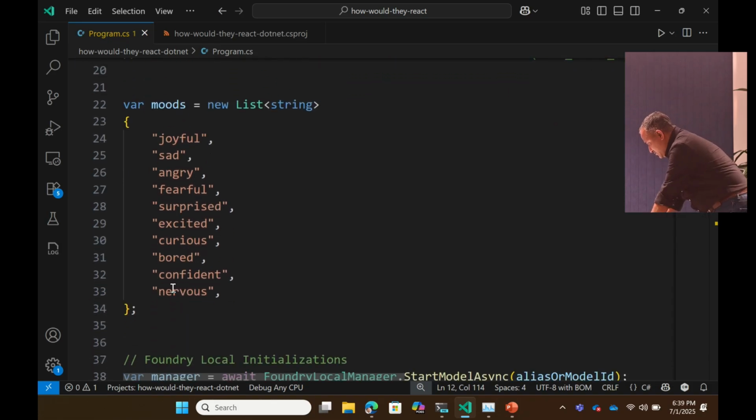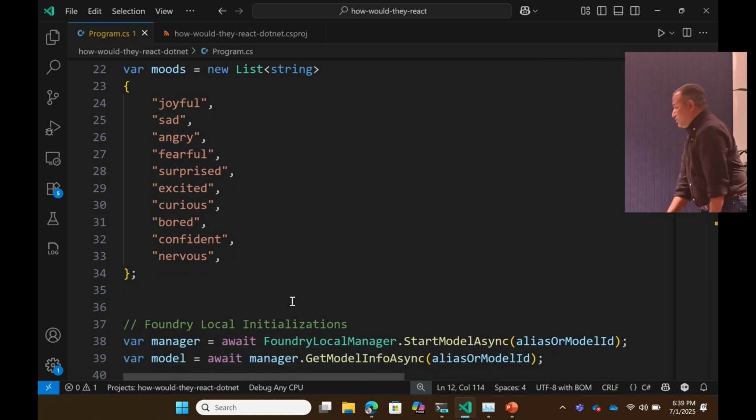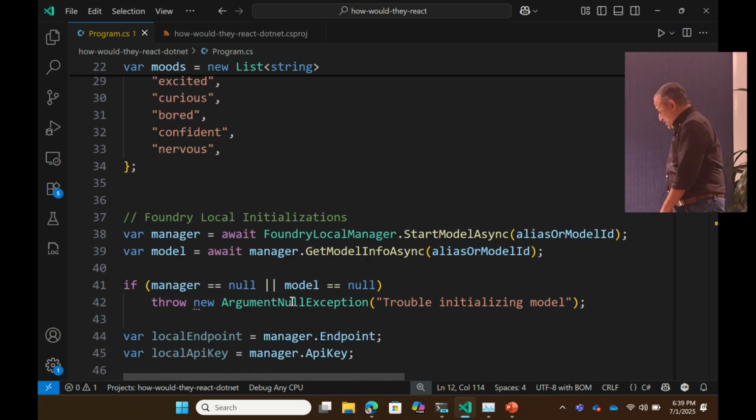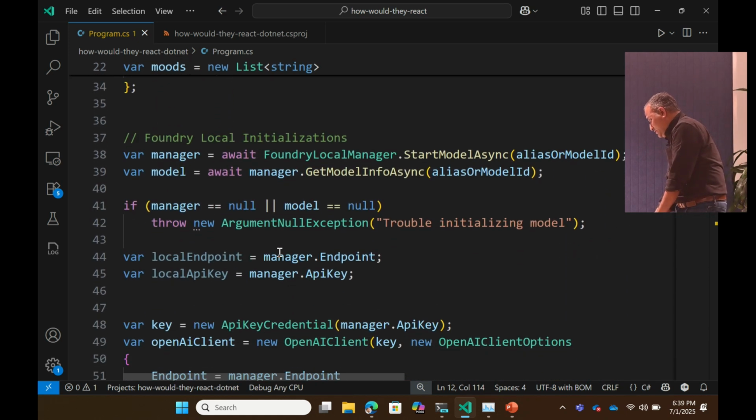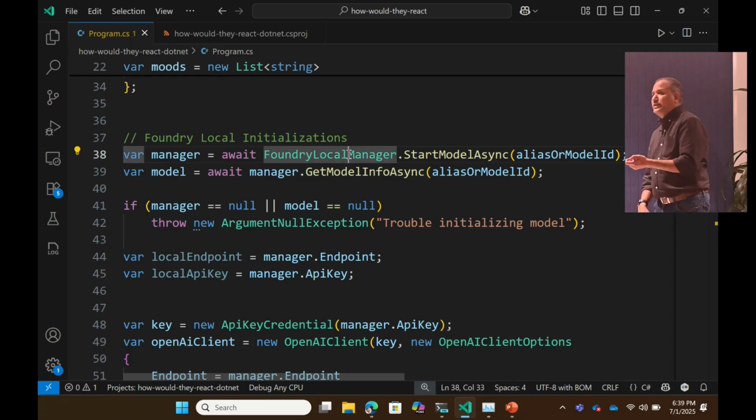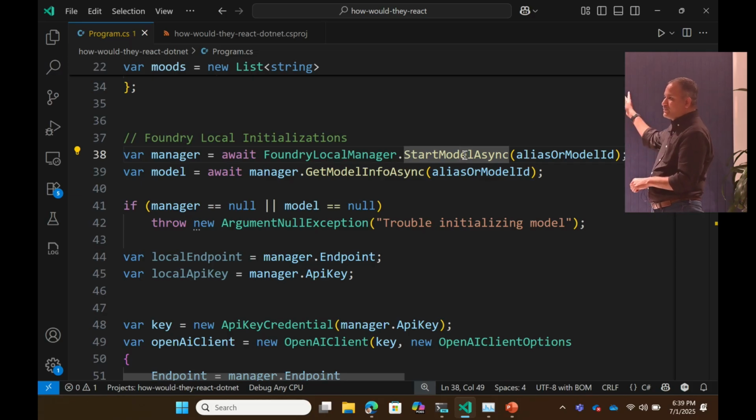So here are some of the moods that we saw: joyful, sad, angry, fearful, surprised, and so on and so forth. The important part here is the Foundry Local manager, which is using this StartModelAsync method and using the alias or the model ID to load that model. If the service is already running and the model is already downloaded to your machine, this will start immediately. Otherwise, it will download the model and then start from scratch.